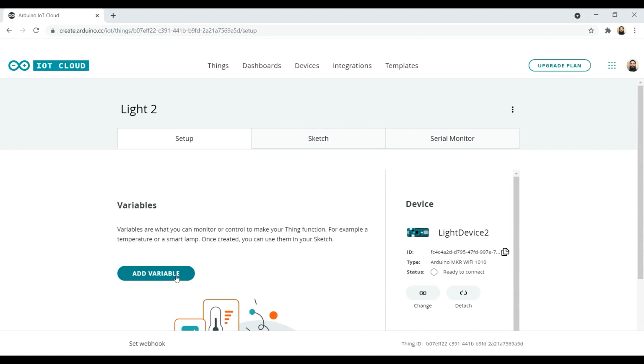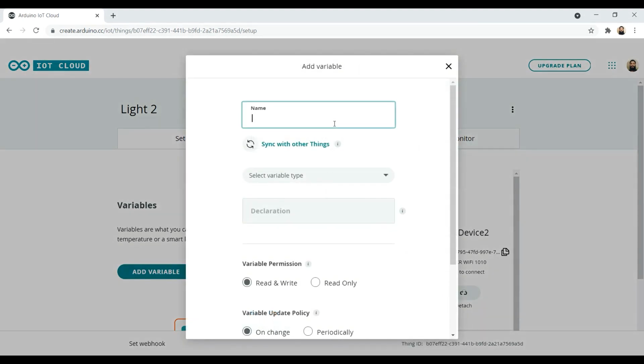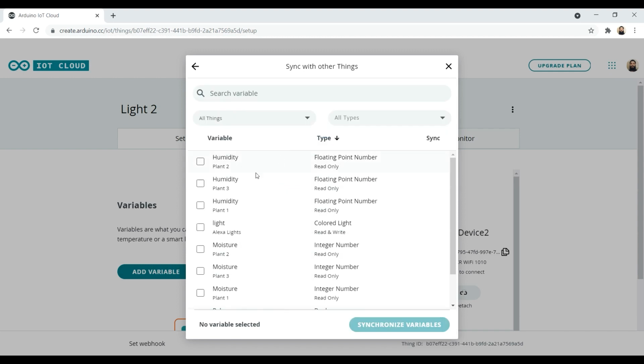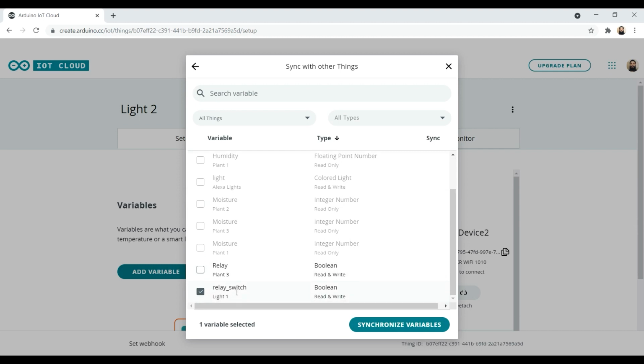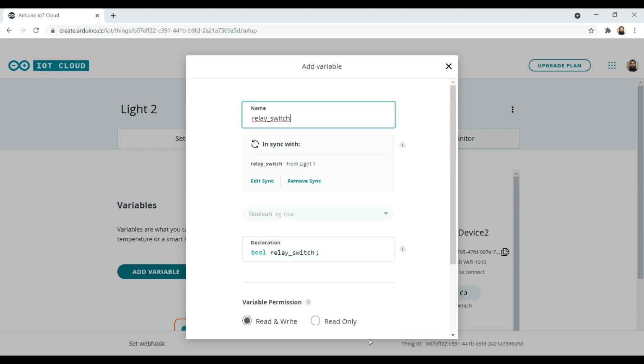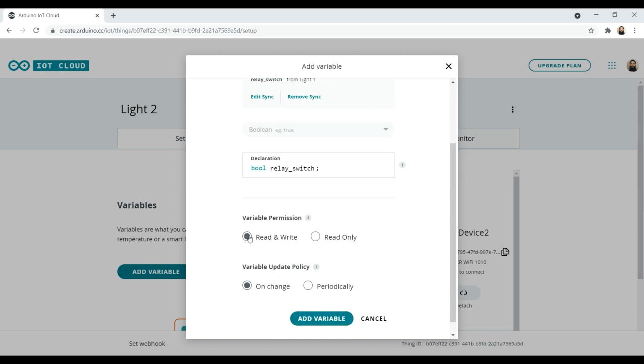The next thing is we're going to add a variable and we're going to call it relay switch, same as the other one. But now we're going to click on sync with other things. And now you can see that all of my things that can be synchronized with this show up. So we're just going to select this one here. You can see that the relay switch from the thing one is a boolean, it's read and write, and we're going to click on synchronize variables. So you can see that this is now synchronized, and the same here is going to be read and write.